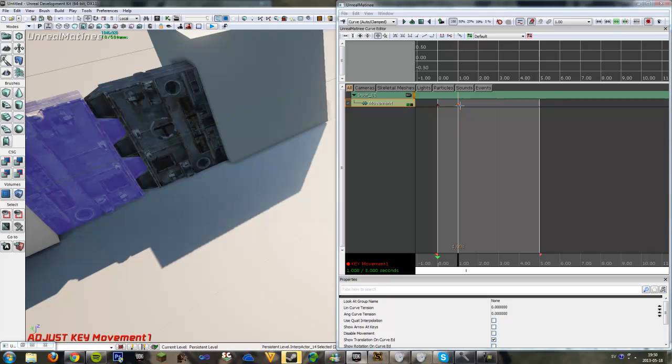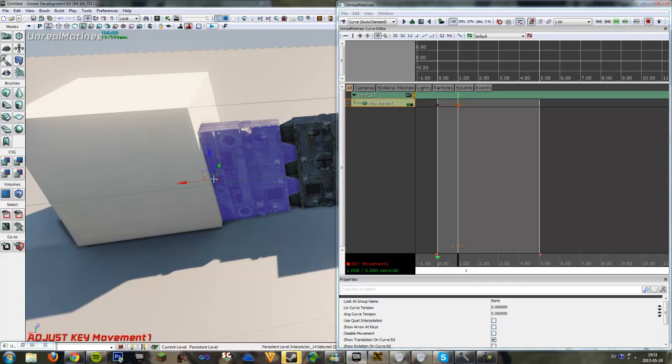Now I pressed enter and I added this keyframe. As you can see, there is a little yellow spot in the middle of the cross.